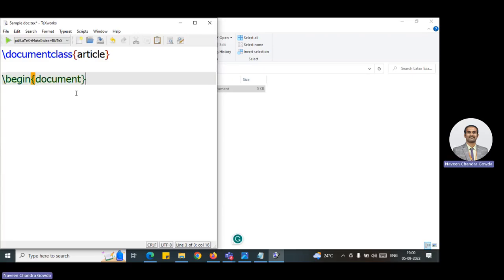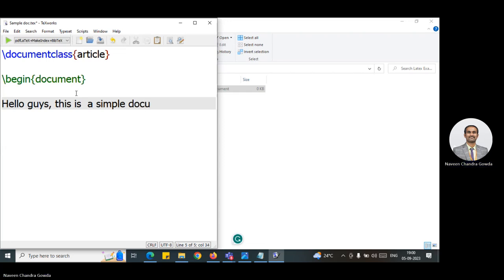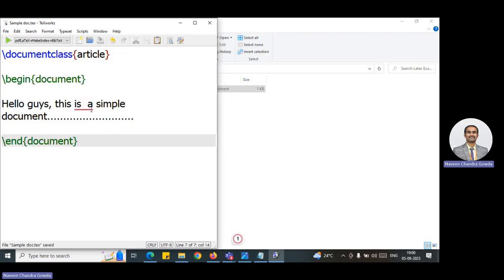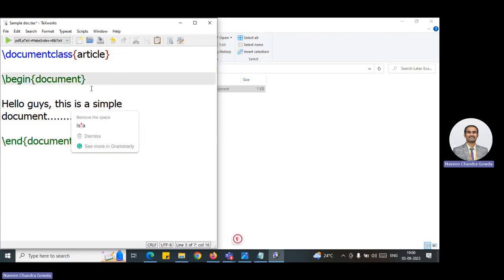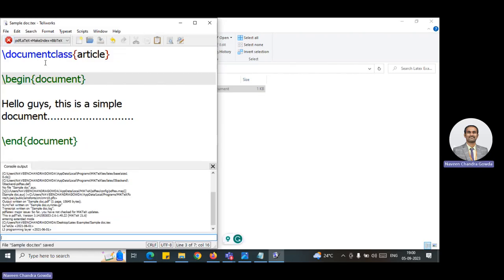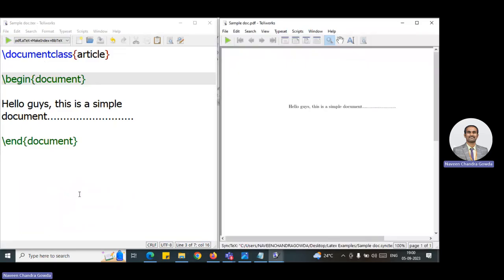Now in the document, here I'll start. Hello guys, this is a simple document. Fine. So that's it. I'm just showing you, just to tell you, whether we are done with the setup of LaTeX successfully or not. I'll just say run this. As soon as I run this, if there are any errors, it will throw you the errors. If there are no errors, then only the document is created.